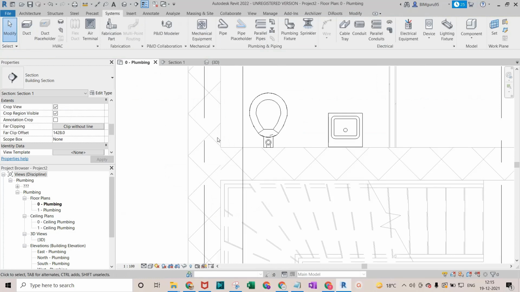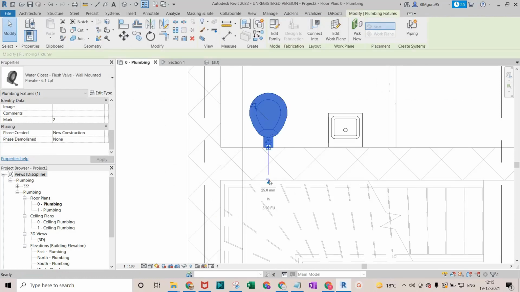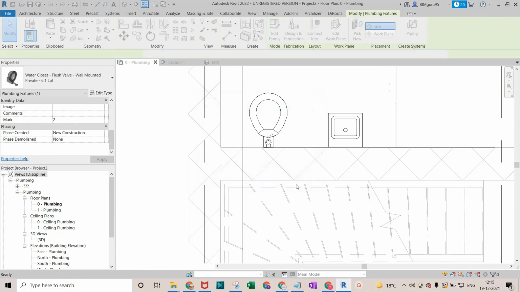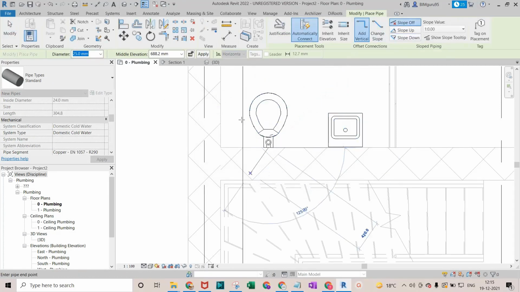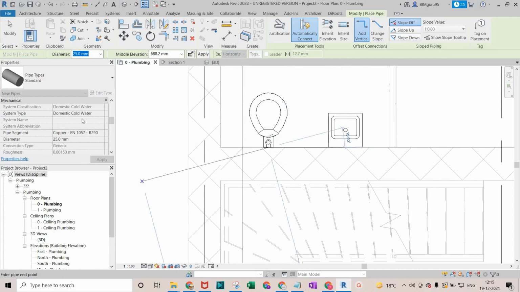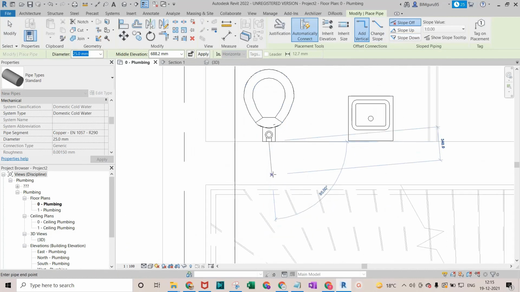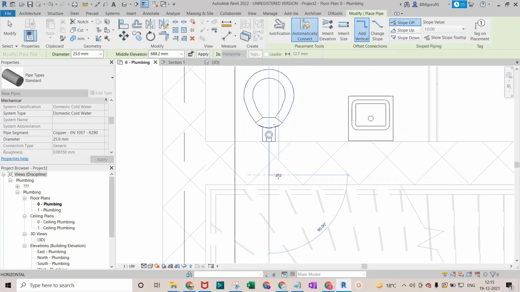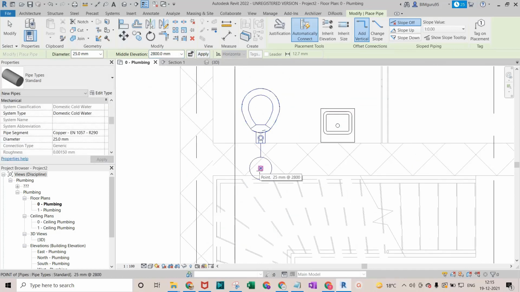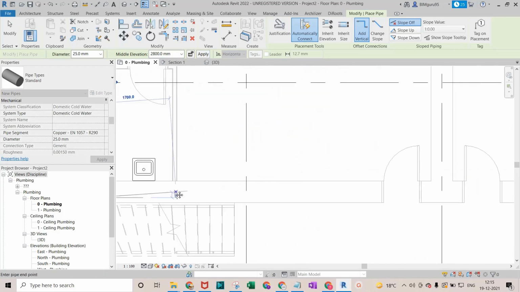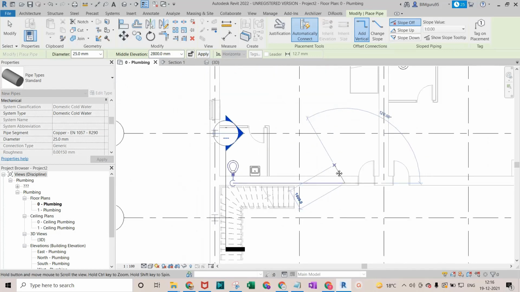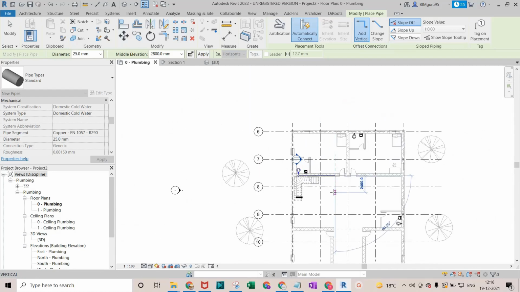Now I'll go to plan again. I'll click on this one, and water supply I'll create. Okay. Slope we do not need, and it should be domestic cold water. Perfect. Now I'll click right there, and I'll go with upside. So I'll go with 2800 mm above, because the water supply pipe will go in the ceiling and it will go like this.